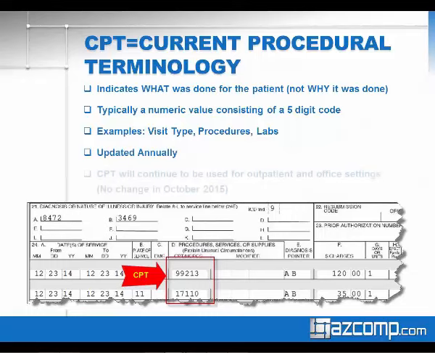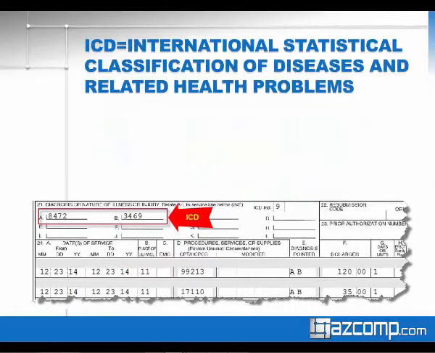CPT codes are updated annually. However, there will be no significant change to them in October of 2015. So you'll continue to use the CPT codes that you do today, other than any updates that you may have just from the annual updates each year.